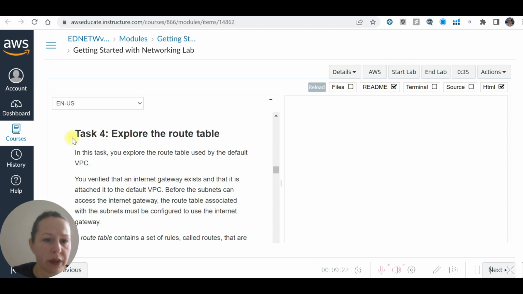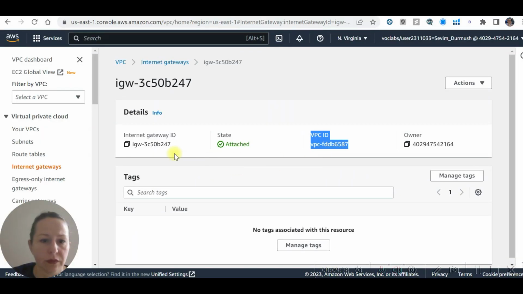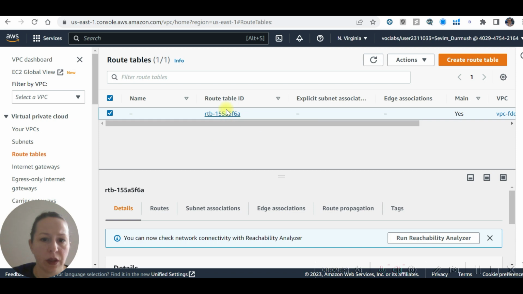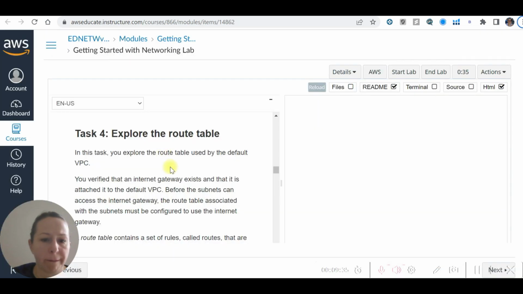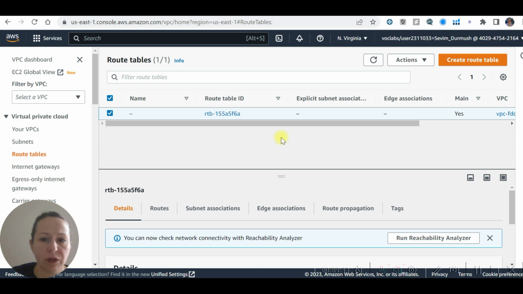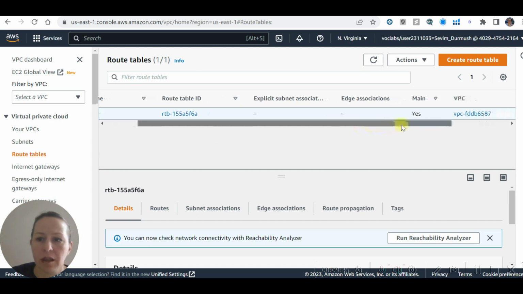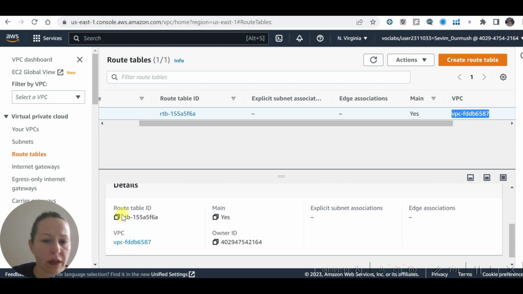Explore the route table. In this task, you explore the route table used by the default VPC. Route tables, route table ID. You verified that the Internet gateway exists and that it is attached to the default VPC. Route tables attached to this VPC: route table ID, VPC ID.